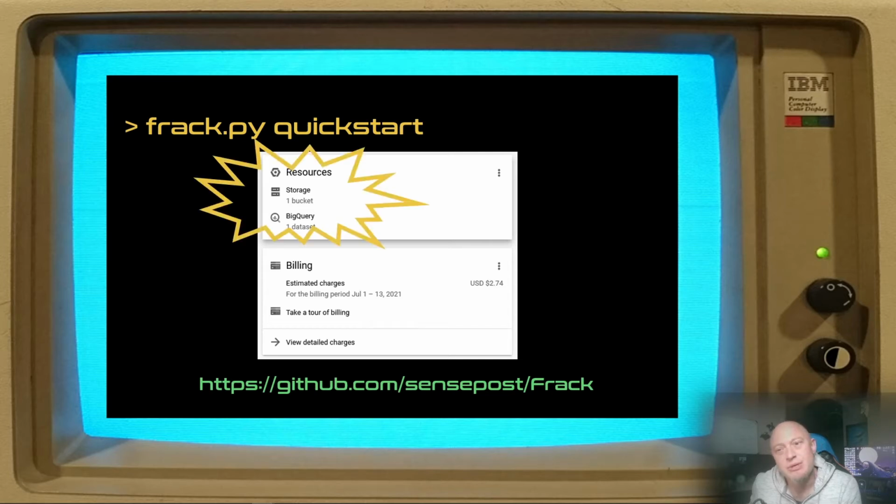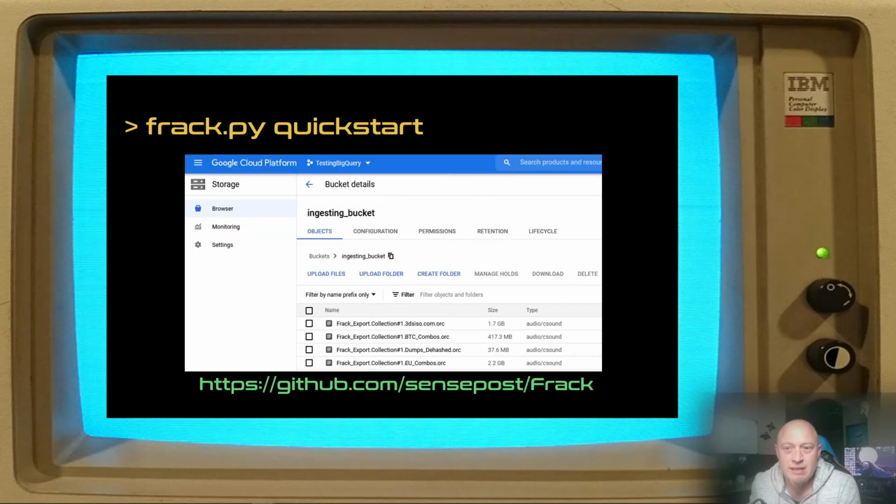Here you can see we're only using 1 storage bucket and 1 BigQuery table. And here's an example of our ingestion bucket containing some data before we've begun an ingestion job. But you don't have to worry too much about this. Remember, there's a step-by-step guide on the GitHub page.